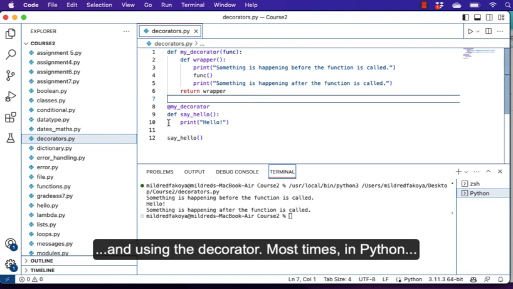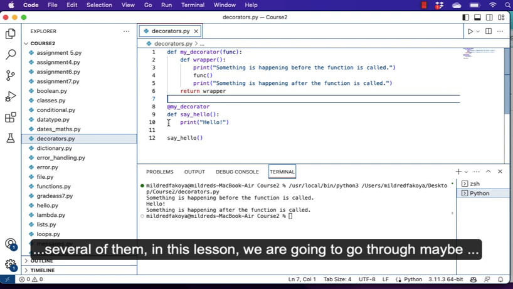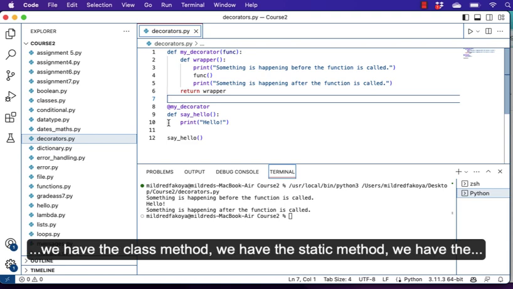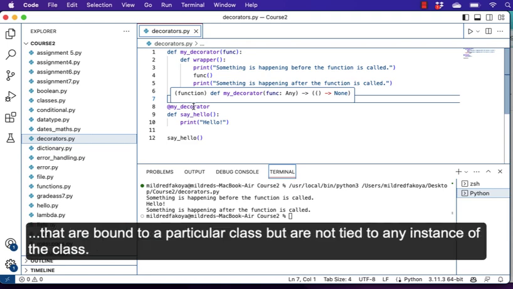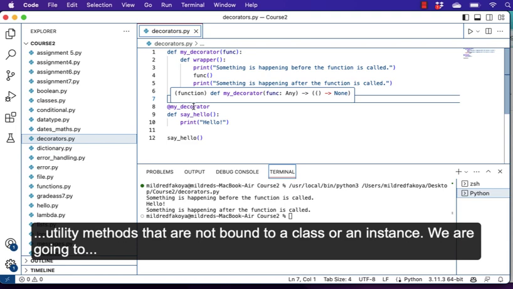Most times in Python you're going to be using inbuilt Python decorators. There's several of them. In this lesson we're going to go through maybe 3 of them, and I will let you explore the others. Let's look at the class method. We have the class method, we have the static method, we have the abstract method. For a class method, we define methods that are bound to a particular class but are not tied to any instance of a class. And then we have static methods that we use as utility methods that are not bound to the class or an instance.